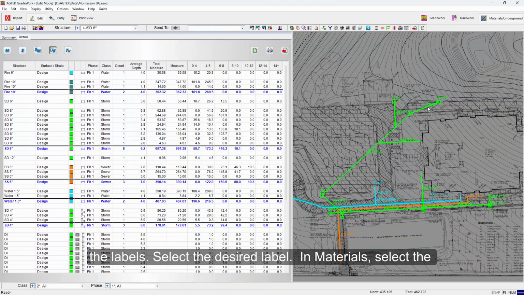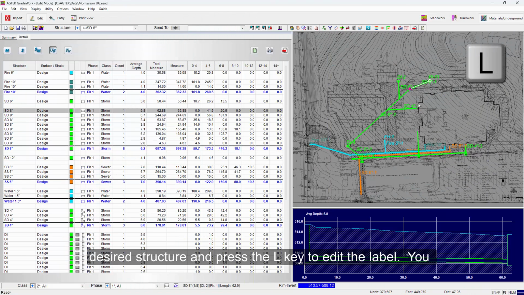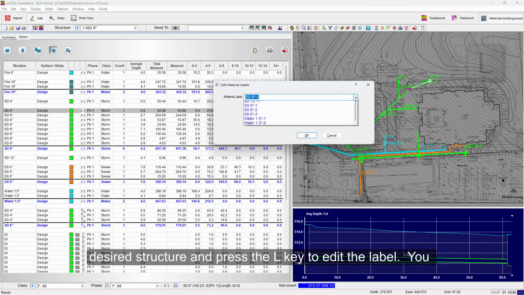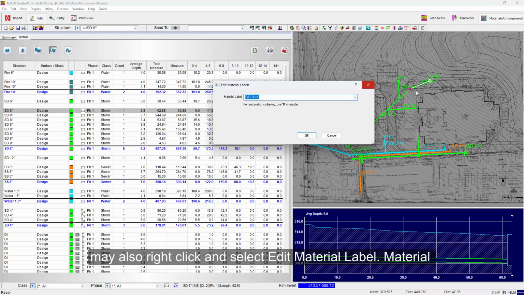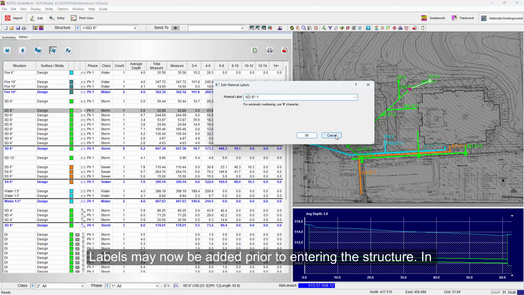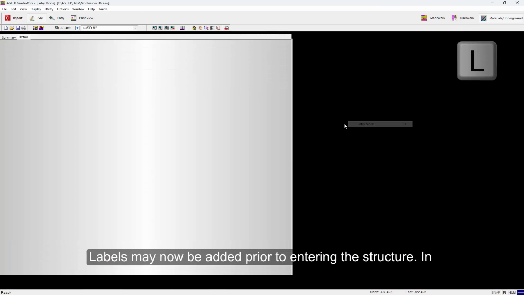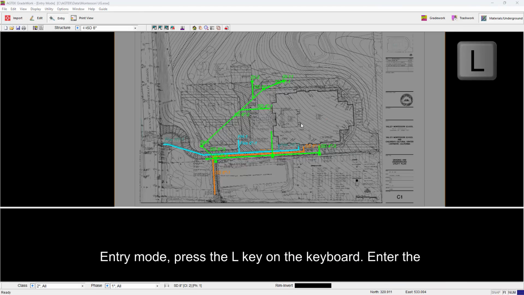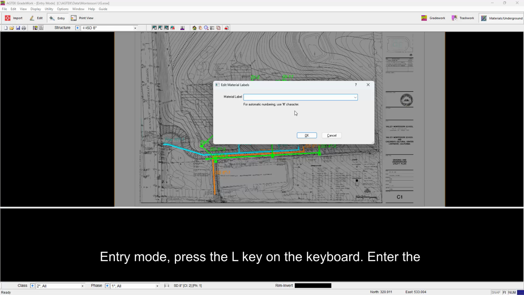In Materials, select the desired structure and press the L key to edit the label. You may also right-click and select Edit Material Label. Material labels may now be added prior to entering the structure. So in Entry mode, press the L key on the keyboard and enter the desired label.